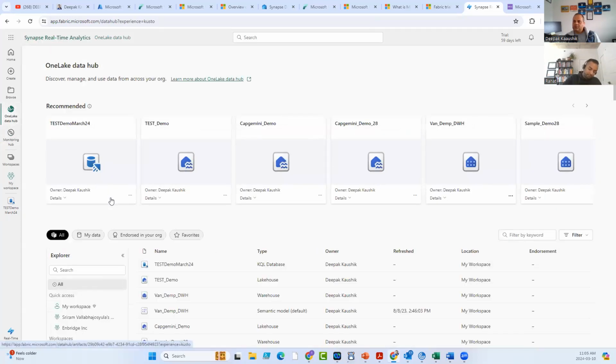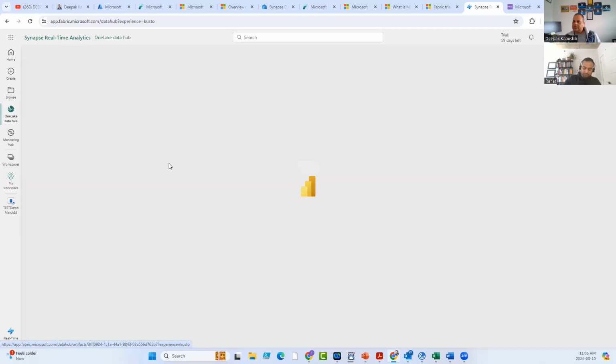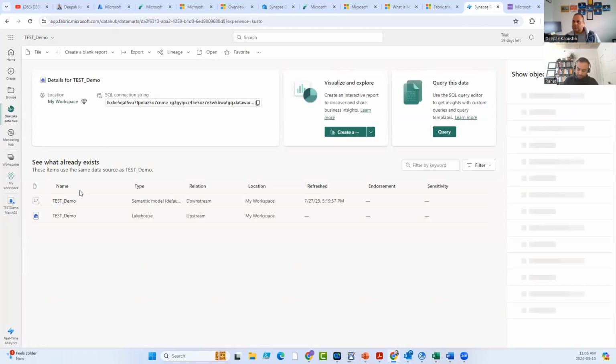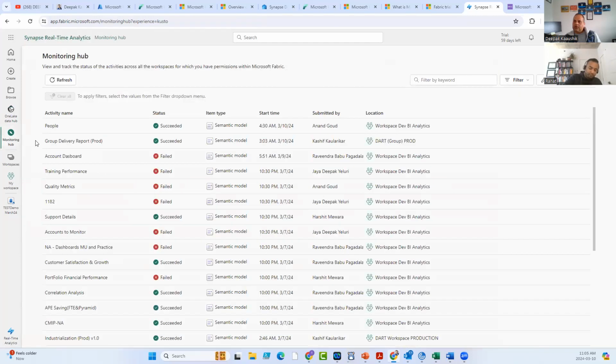For OneLake perspective, you could see test demo 24 is available over here. So it has owner name, my name, and the different demos which I have done so far. So it has all those kinds of details. For SQL endpoint downstream, I could showcase this demo which is available here. It is available in my workspace, and the connection string is also available, so we could refer. We have also monitoring hub where we could use it for different people, for different semantic models, etc.